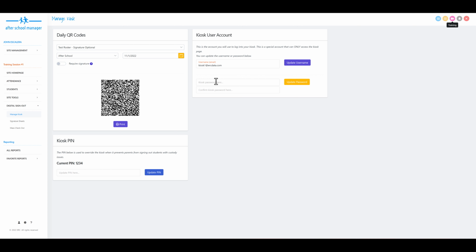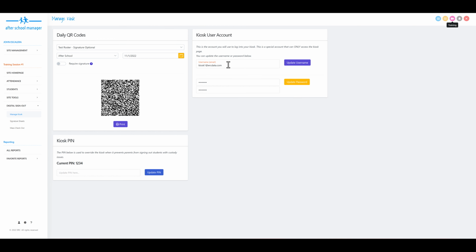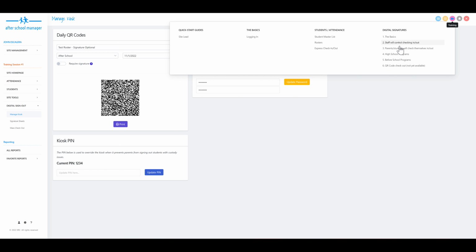And the last thing you'll need to do is set up a password, so I will just type in a password here. Update that password, and now my account is set. And if I wanted to right now, I could log into my kiosk account using these credentials and set up my kiosk for use. But again, that's another training video.